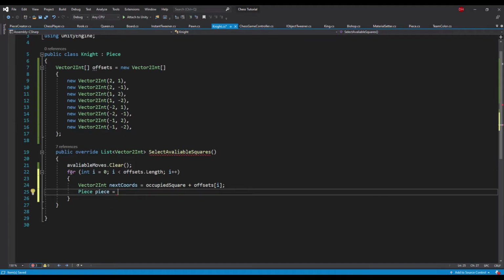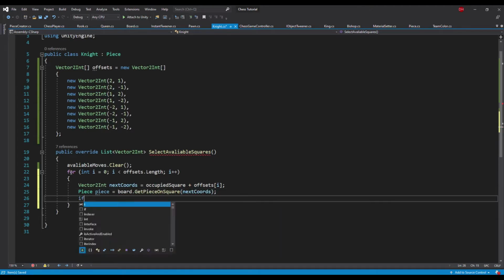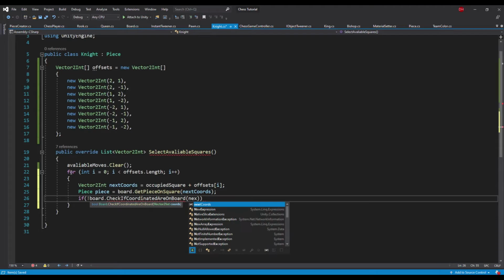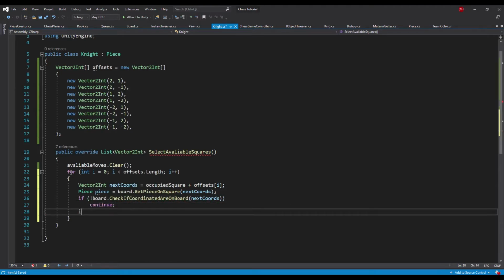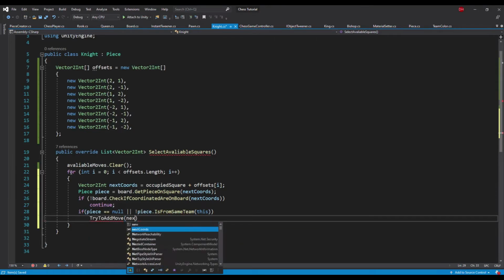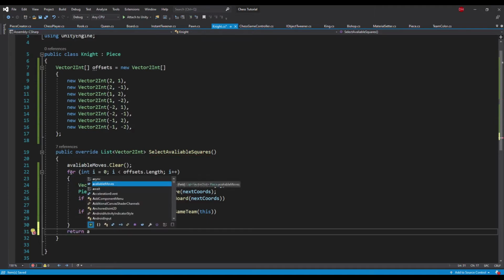Next, we get the piece on the calculated coordinates and check if those coordinates are on the board. If they are, we add a move only when there is no piece on the next square or the piece is from the opposite team. After the loop ends, we return the available moves list.